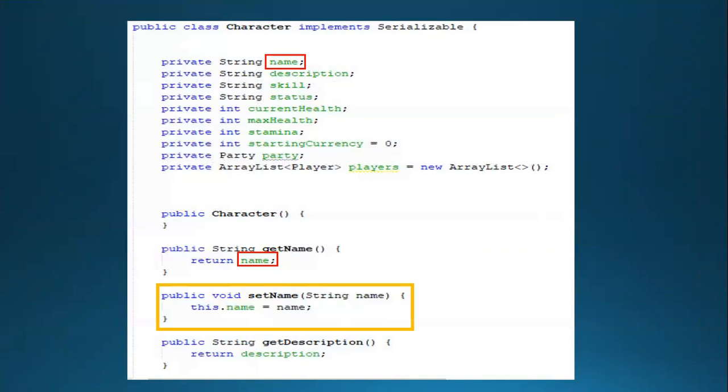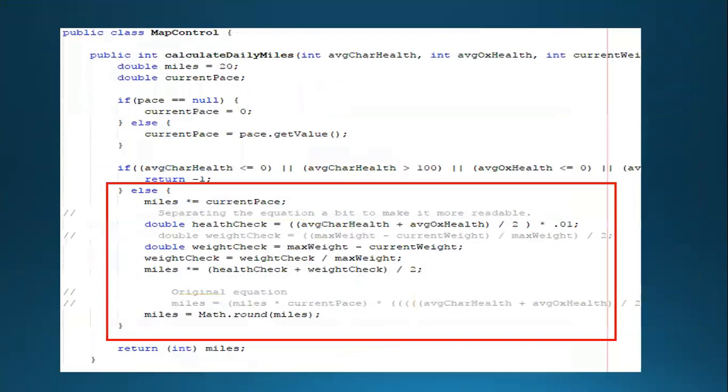Now let's take a look at the map control class to show the lifespan of a variable in a method. I won't go through all the math here, but at the end of the else function that is highlighted in red, you can see that miles is equal to miles multiplied by health check plus weight check divided by 2, and then it's rounded to a whole number right there in the green box.